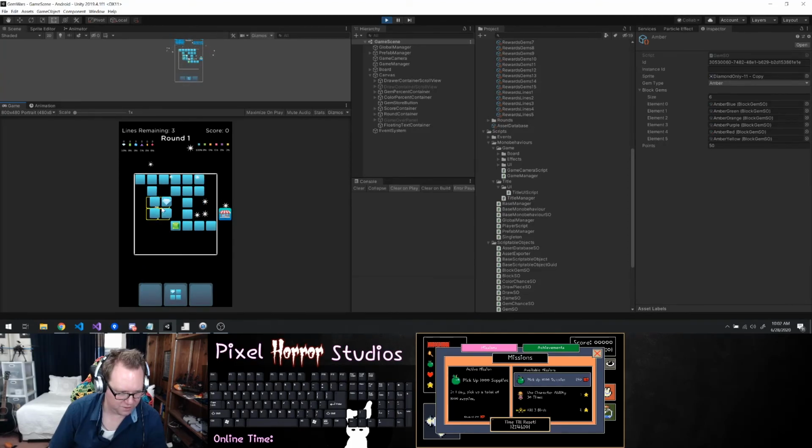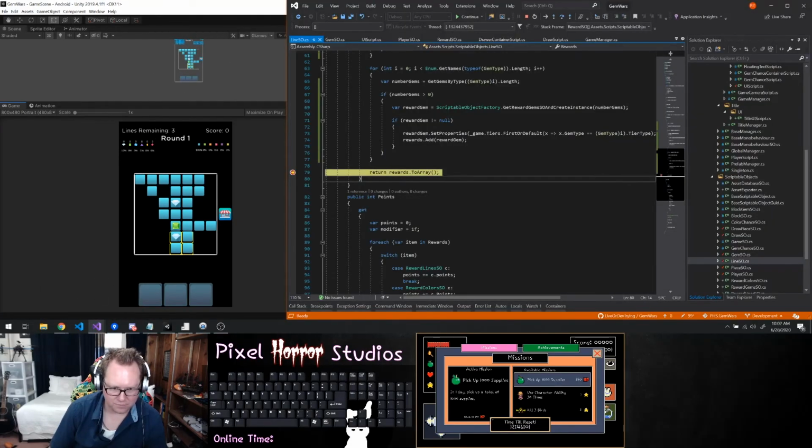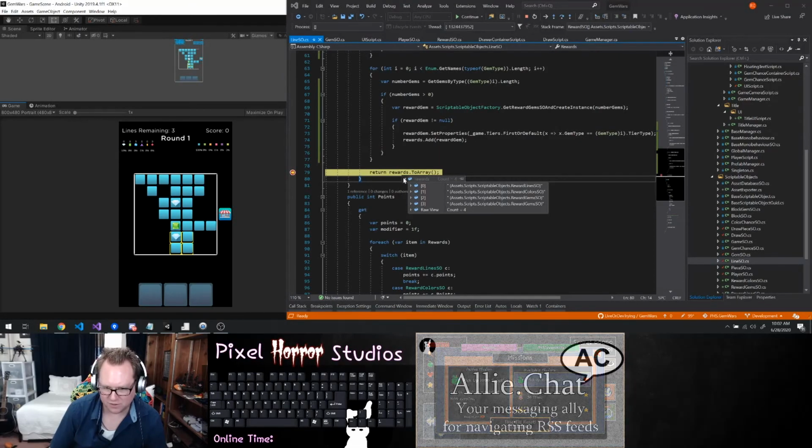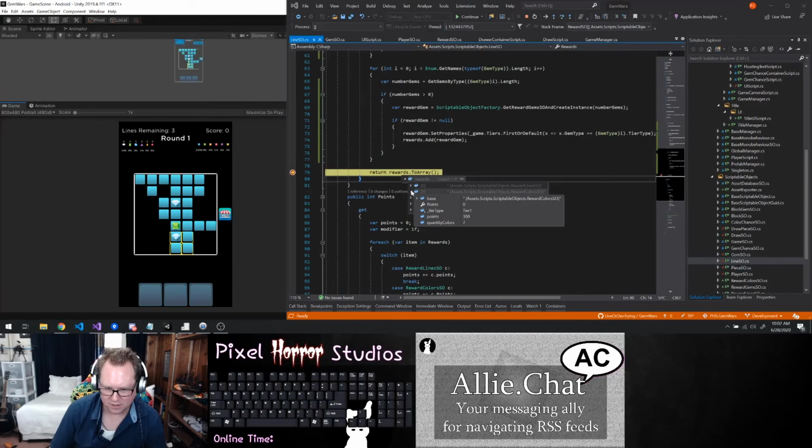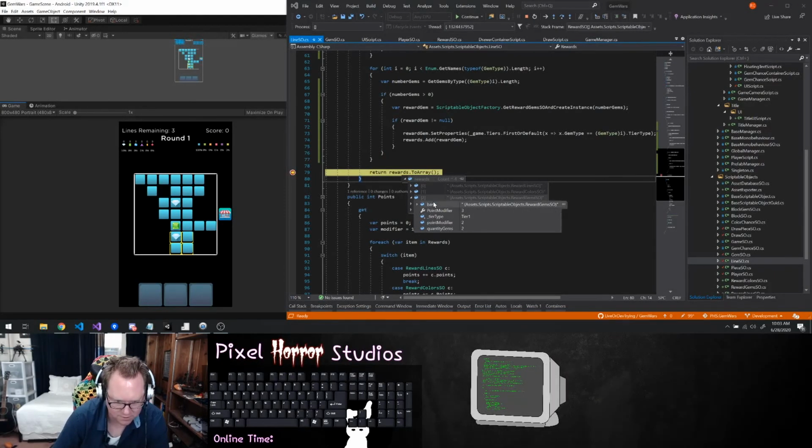Okay, we can do this one, and now we should end up with 4 rewards. We've got 1 line here with a number of lines of 1 for 100 points. We've got 1 with 7 colors for tier 1 for 300. I've got 1 here with a point modifier of 3.